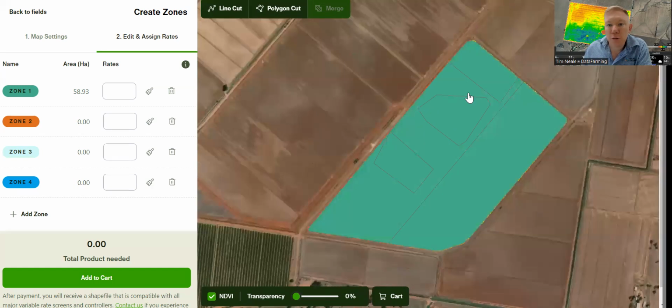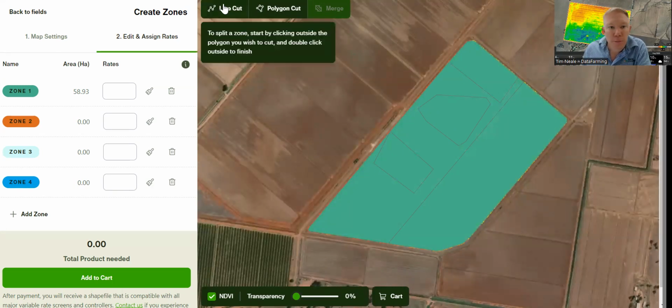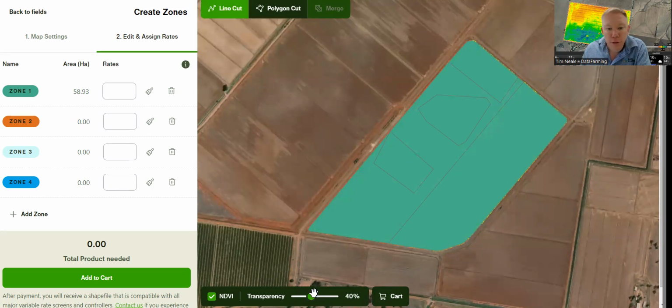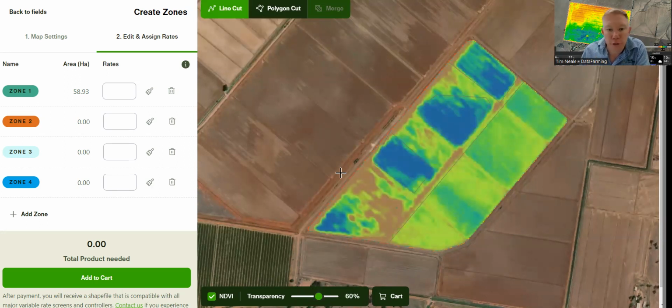I've got a polygon in the middle here. I've cut this with a line. I've got another polygon here. So you can keep doing this as you go through, using the satellite image underneath as your guide. Line cut, I want to go just through there. So you just go from one side to the next and double click.